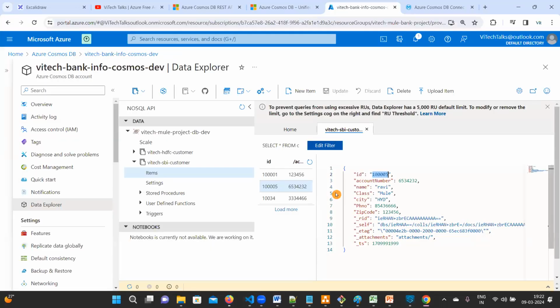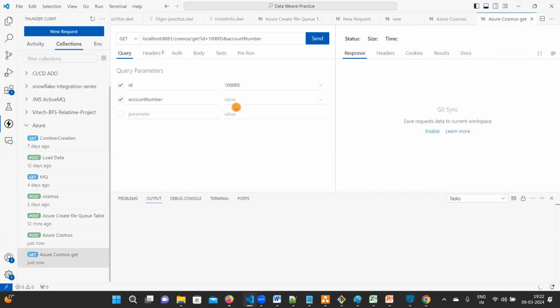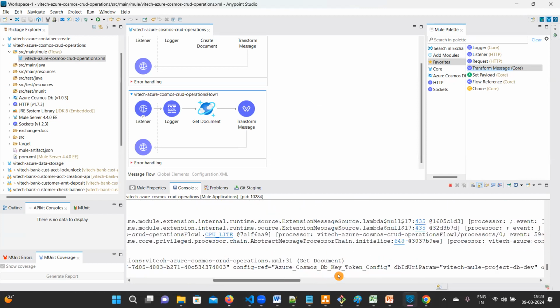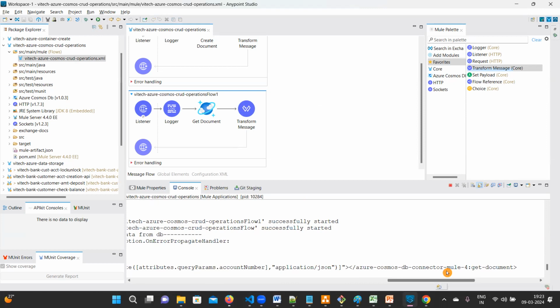See, normally this data will come from front-end screens or some other system, okay? But as part of integration, I'm going to explain how to pass the data and how to retrieve the data here. Request returned status code as 404. ID. Okay, this record is not found. But this record is available, right?